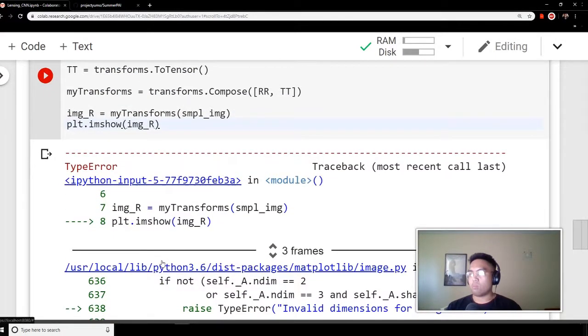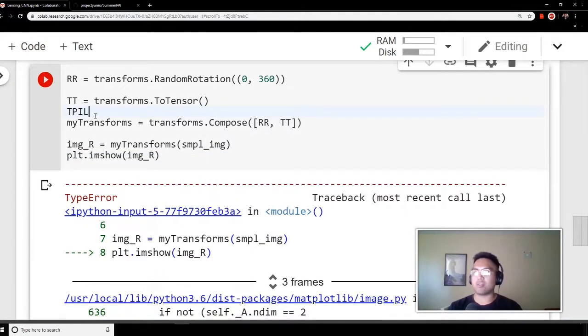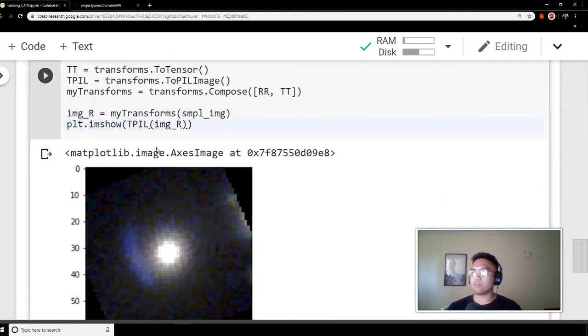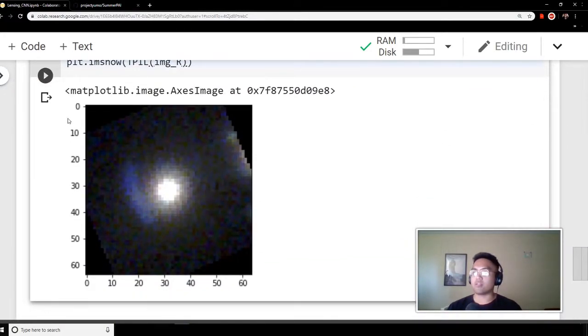Okay, so I forgot we need to convert this to a PIL image, because you can't call image show on a tensor, unfortunately. So we'll convert our rotated image to a PIL image. Okay, so you can start to see the rotation. We have these black corners because there's no information there anymore after we rotated it. And now we can start to build the dataset class.